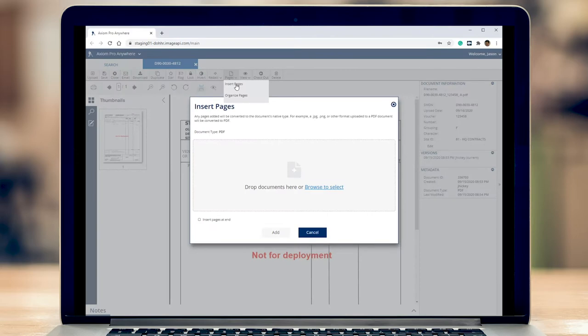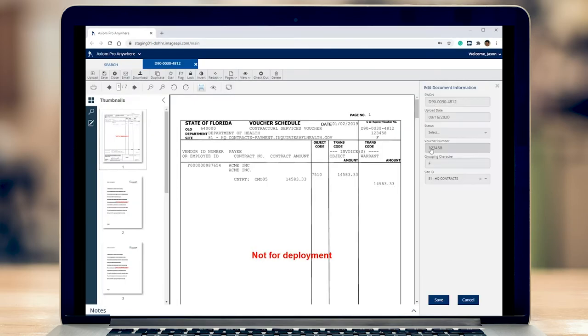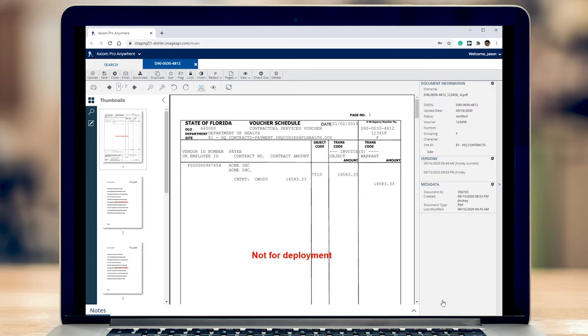It's easy to add supporting documentation to the voucher. Simply drag and drop the additional pages that you wish to add. Then, once the voucher is ready, you can update the status and move to the next one.